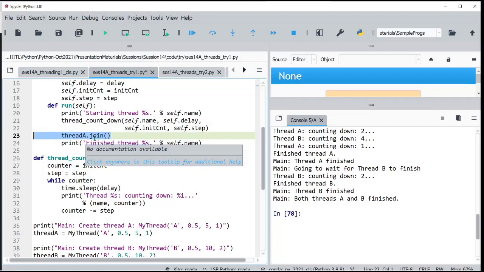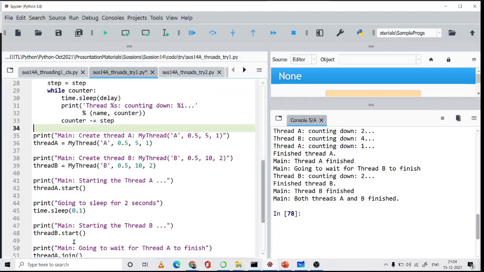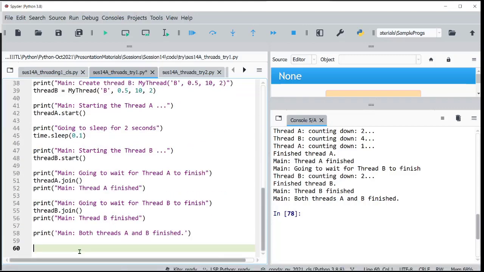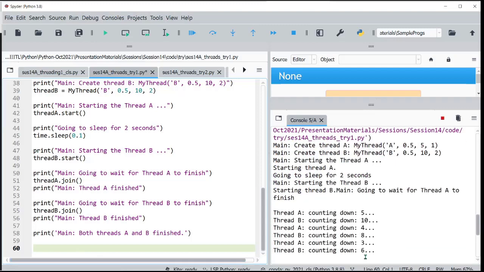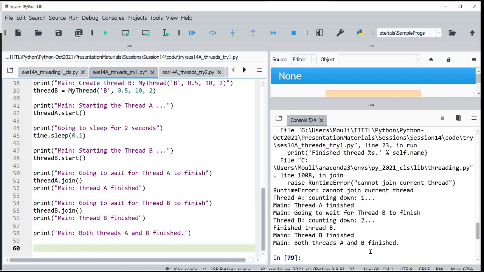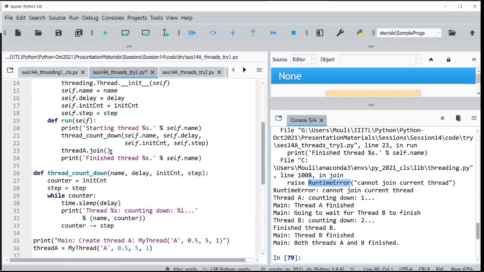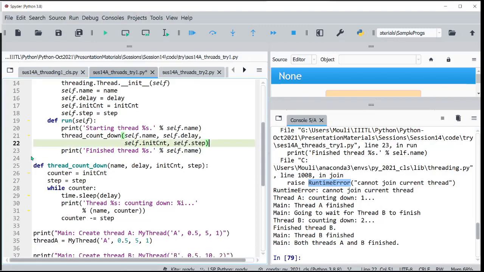First of all, it allows thread A. Let us see whether the compiler gives a problem. Now see here, a runtime error happened because you are waiting for a thread, and thread A is also going to wait here. That's the problem here. So this needs to be handled separately. I will explain that in the next class.